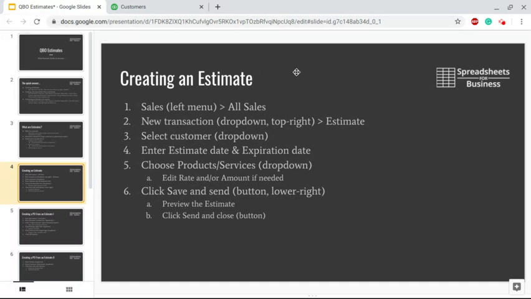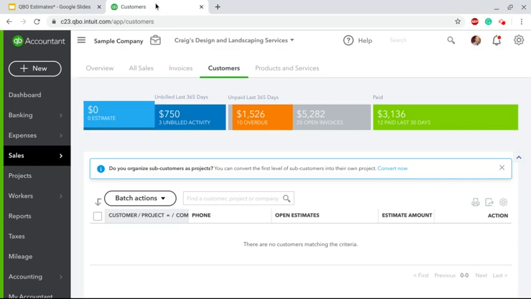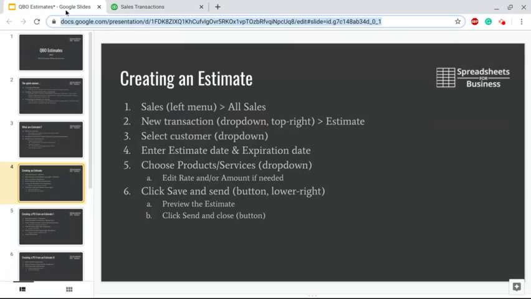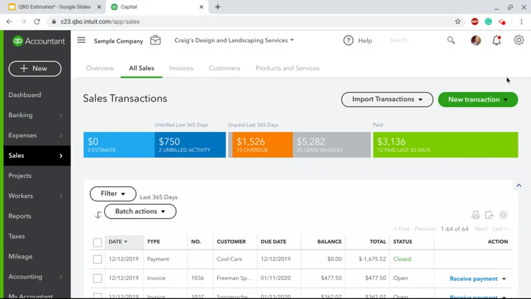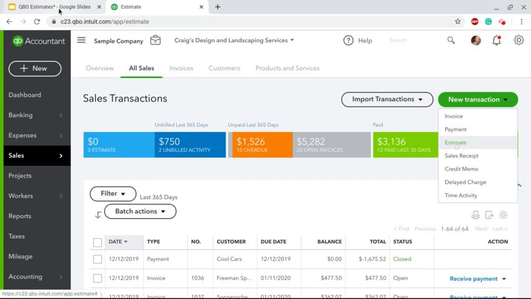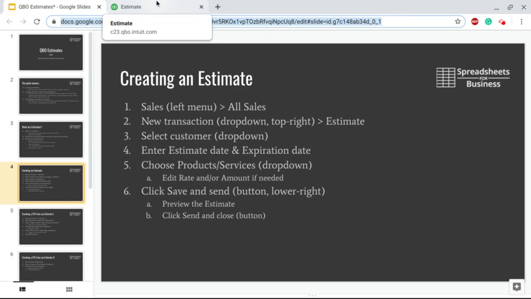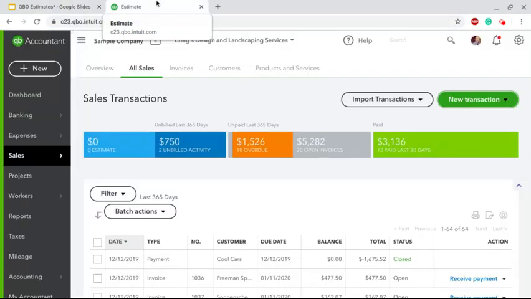So, anyways, creating an estimate, okay? Like I said, you go to the Sales section on the left menu and then All Sales. And you're going to click on the New Transaction drop down in the top right. You're going to select Estimate. New Transaction, Estimate. Okay. So first thing, of course, will be to select a customer that you're making the estimate for. If a customer isn't already in your system, you can add them here, I'm pretty sure.